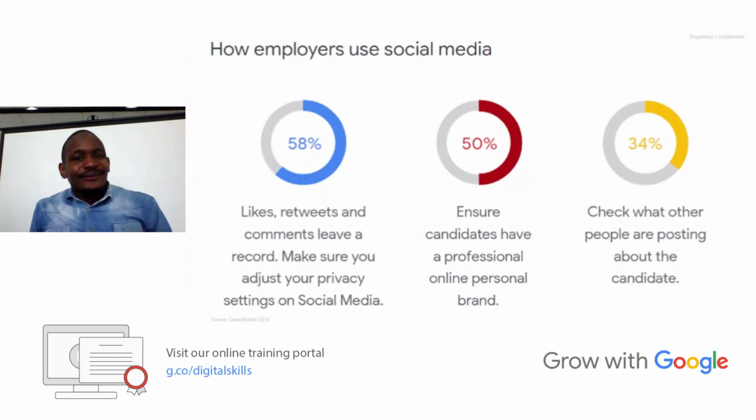50% want to ensure the candidates have a professional online persona, which means if you pick somebody for a job and their online profile or digital footprint is not that encouraging, it can affect the company negatively. So be very careful with whatever you post online, which can have a negative repercussion. And 30% want to see what other people are posting about the candidate.